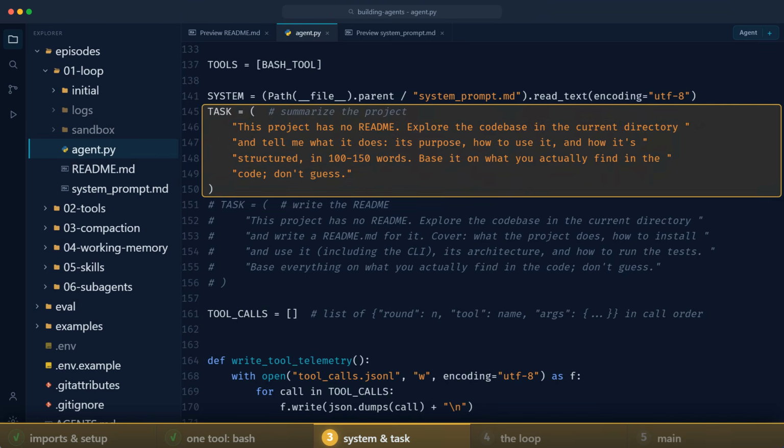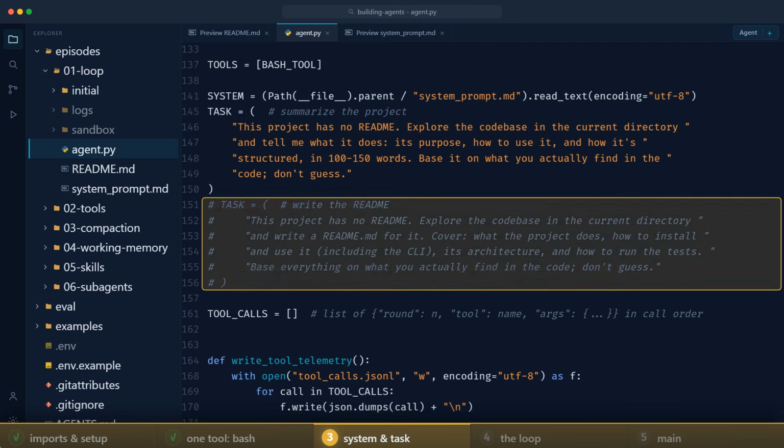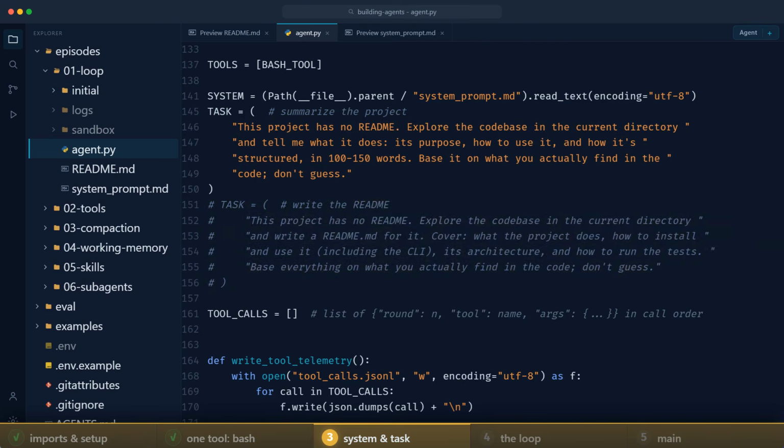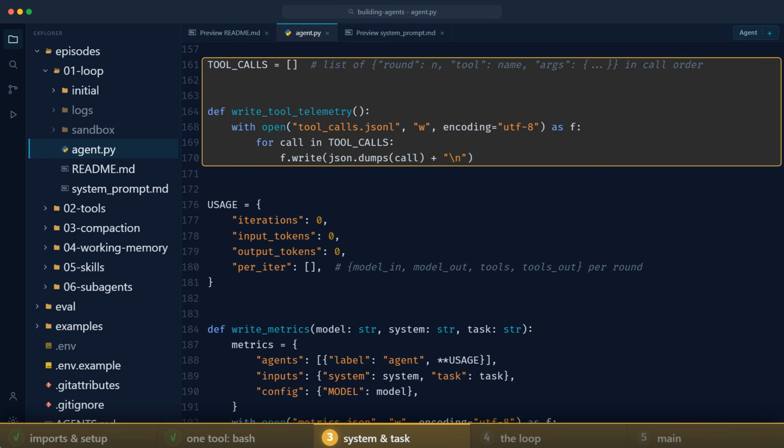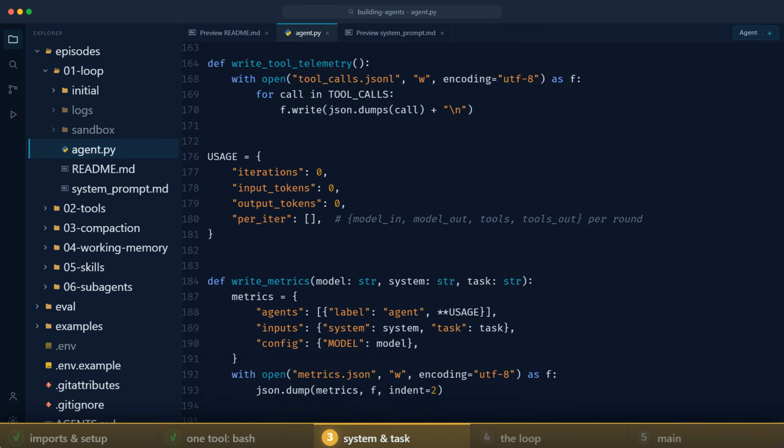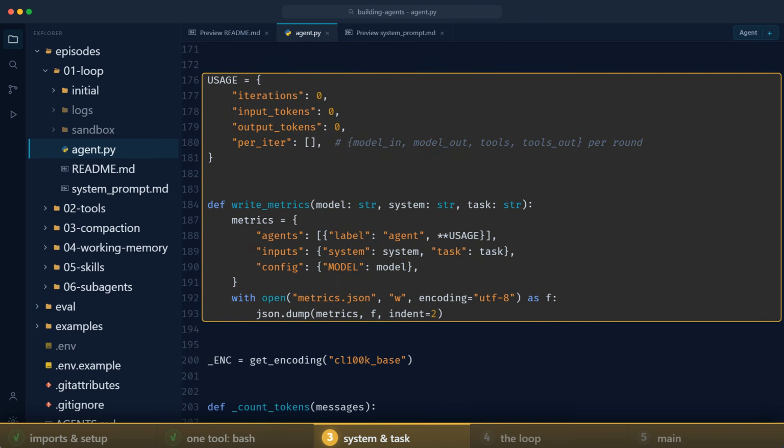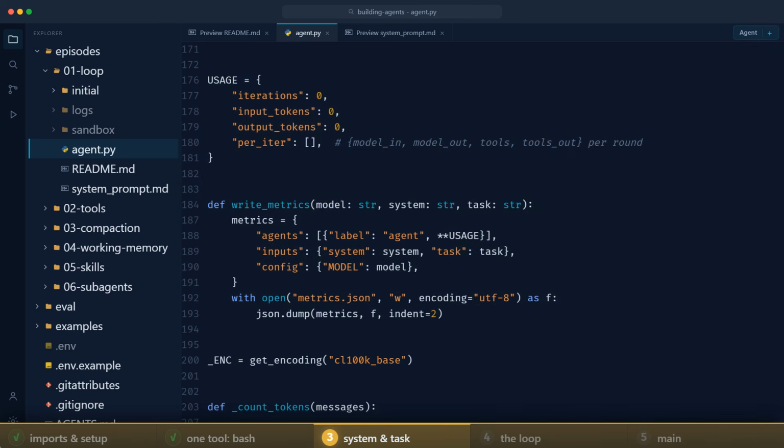Here's the main user task, the job we hand the agent to complete. Right now, it asks for a summary of the project. And notice there's a second task underneath. Comment it out. We'll come back to these tasks in a minute. For now, let's continue with the rest of the script. There's a little telemetry in the middle. This part records every tool call the agent makes in order, so we can see the path it took. And this part records the token counts for the run. We'll come back to both of those numbers later.